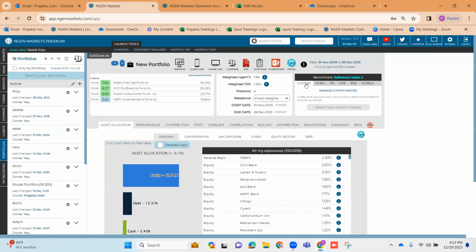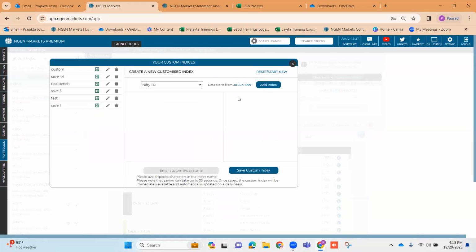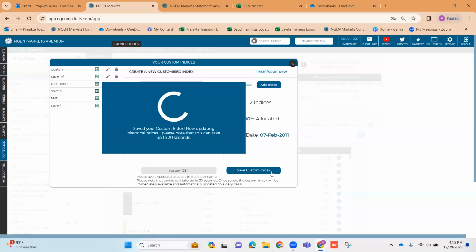For that, we go on this custom tab, click on manage custom indices, and here you can see a list of indices. So you can click on multiple indices as per your requirement. For example, I take Nifty 200 and Nifty 500 and I give in the weightage as per my requirement. For example, I wish to give Nifty 200 a weightage of 60% and Nifty 500 a weightage of 40%. Once this has been done, you give in a name for this specific custom index that you have created and you click on Save Custom Index. This gets saved onto your system and you will be able to see the performance.